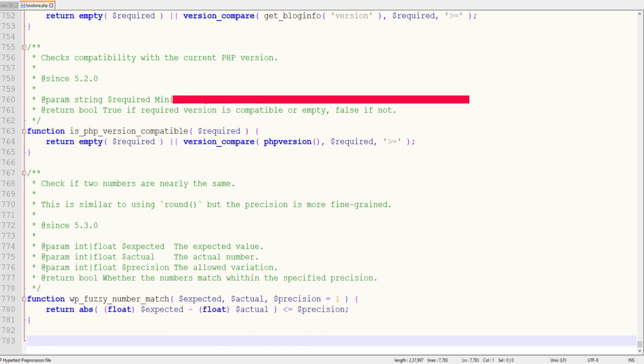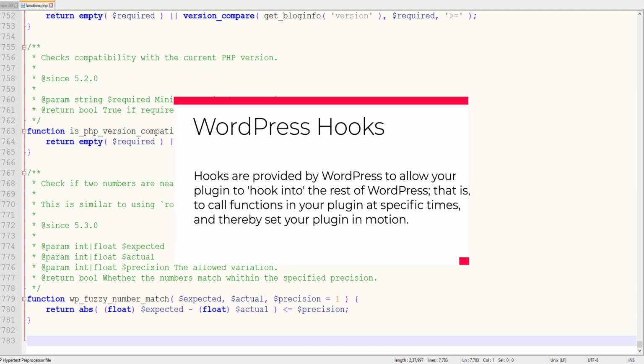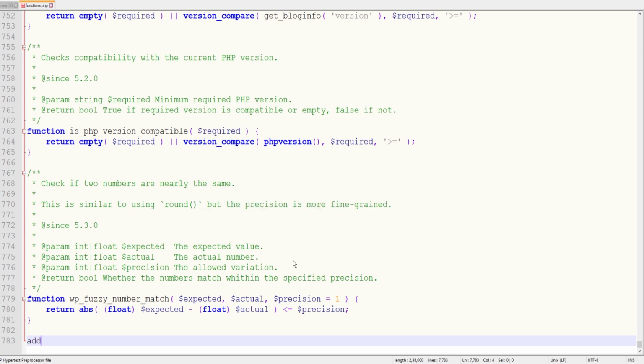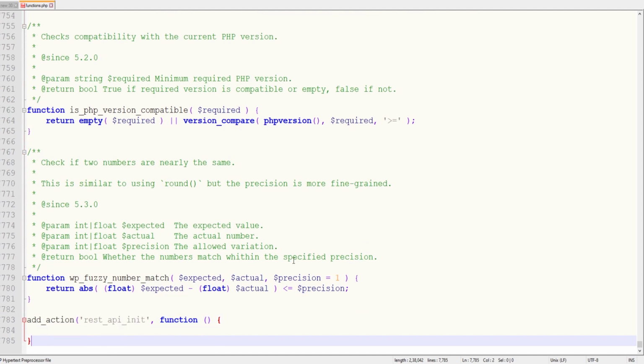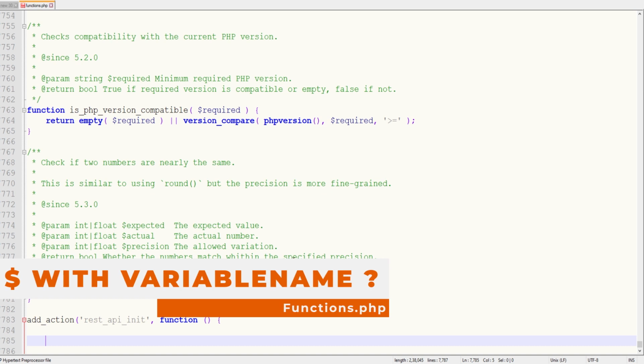Basically actions are the hooks that WordPress code launches at a specific point during the execution, when specific events occur. So here we will add our first action, add_action. Here we have to provide a name, rest_api_init. Then we have to define a function, and from here we will register our routes.